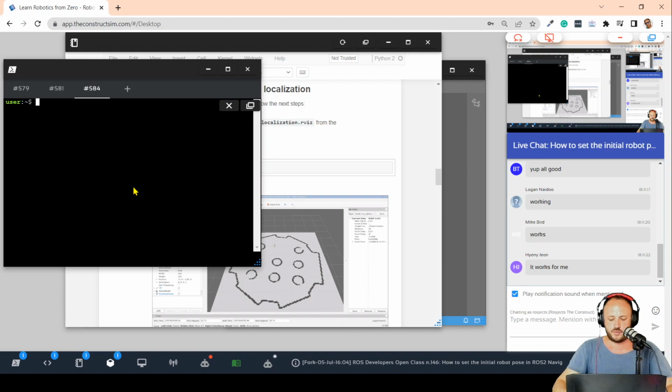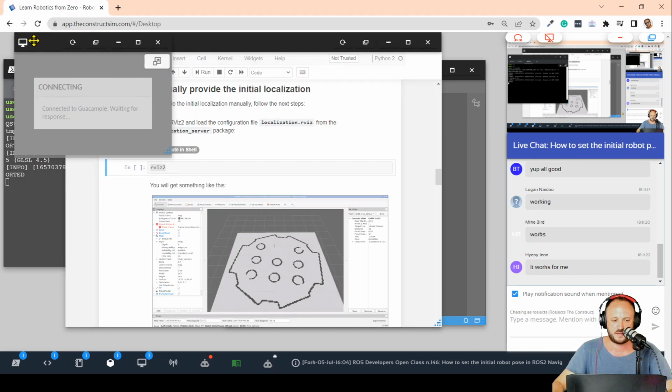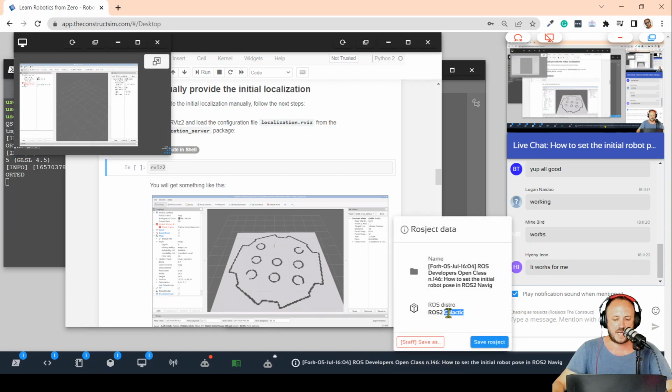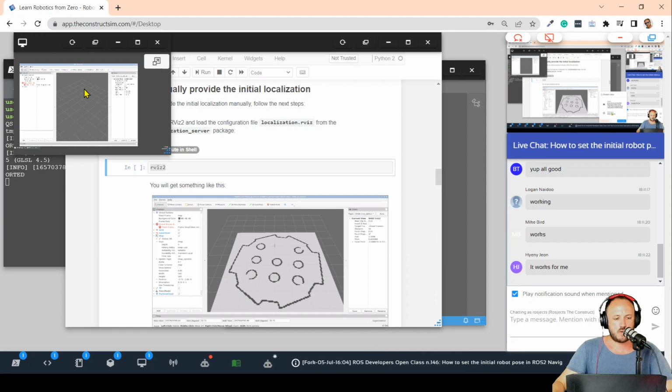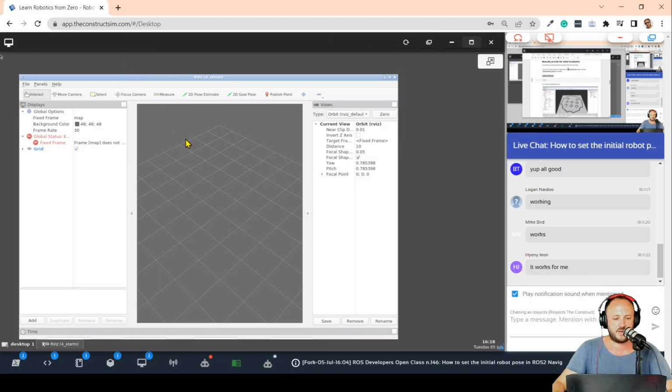And here we are going to start RViz2. Let's remember that all this is ROS2 based. We are currently working in ROS2 Galactic. This project is based on ROS2 Galactic. Once we start RViz, we are going to launch an RViz configuration file, which is named localization.rviz. You can find it inside the localization server package. We are going to load this configuration file so that we don't have to configure RViz from zero.